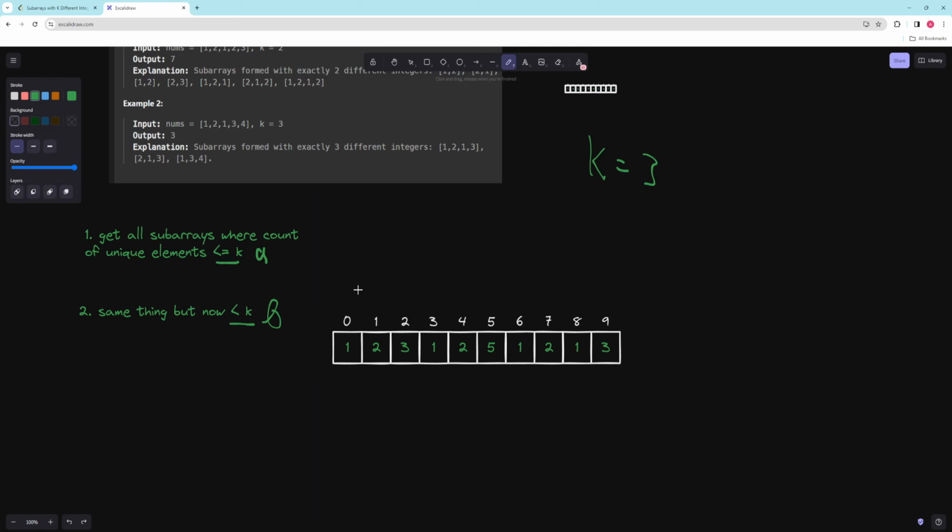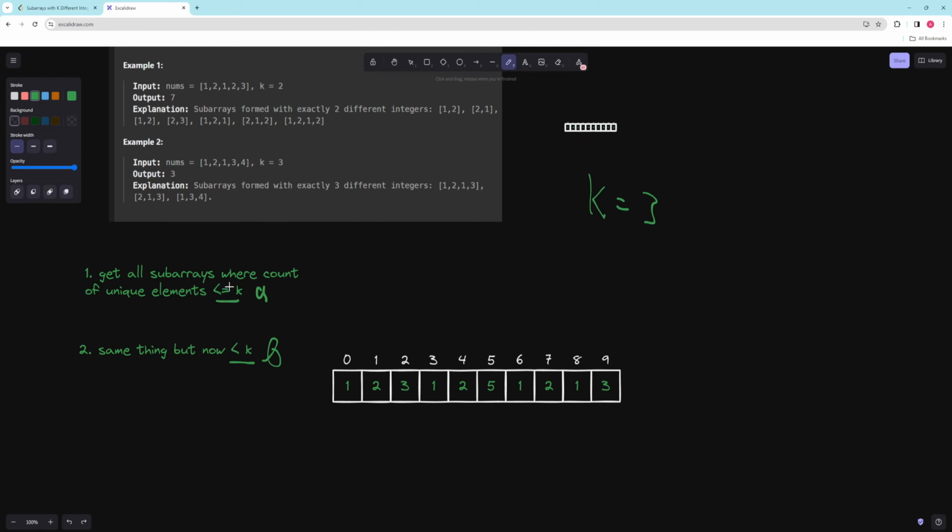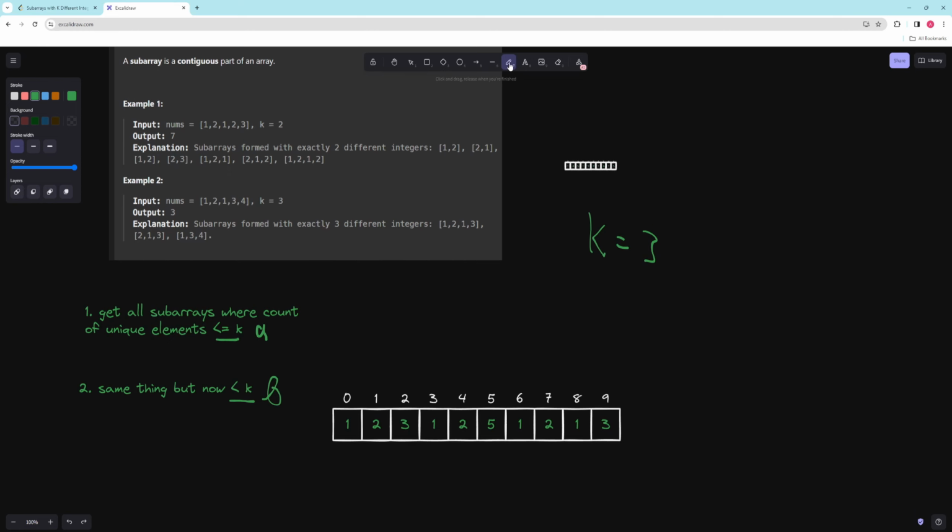So now let's walk through how we would do those. The first one: all subarrays where the count of unique elements is less than or equal to k. Now we have a much easier problem because, let's say this is a valid window, we know for sure, given this is the end index, that if this is valid, then the ones within it are valid too.